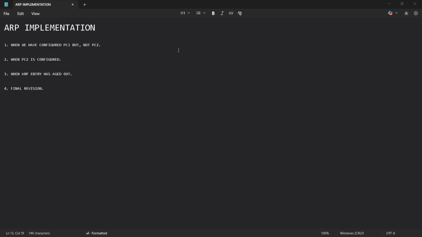Now we'll understand the implementation of ARP via these four cases. The very first is when we have configured PC1 but not PC2. This is when PC1 will try to do the ARP request but will not get any ARP response back from PC2, as it is not configured yet.